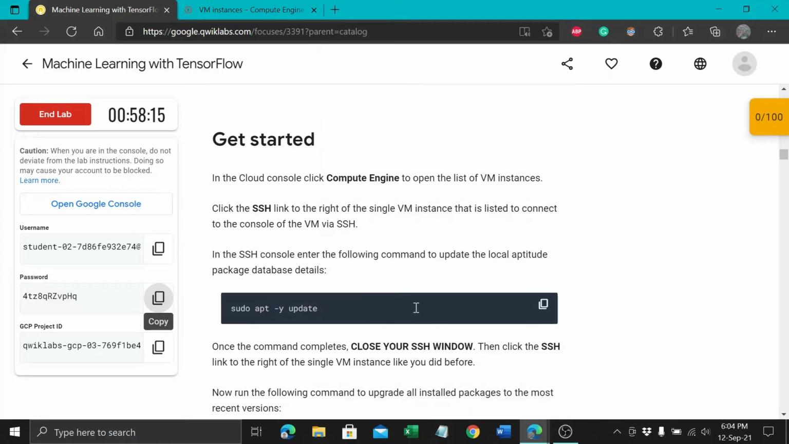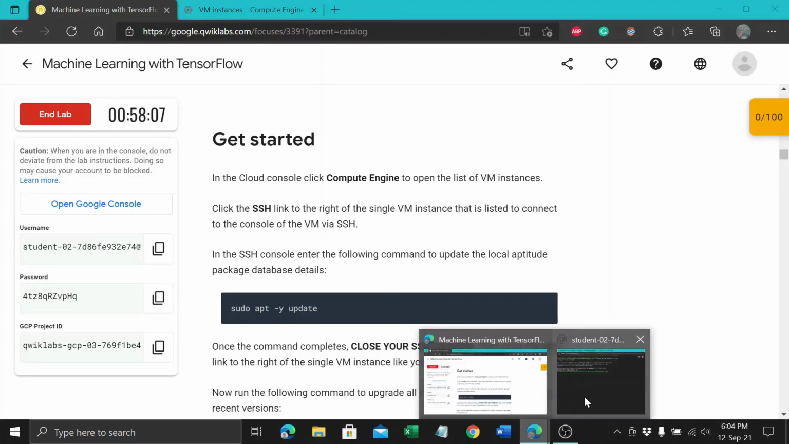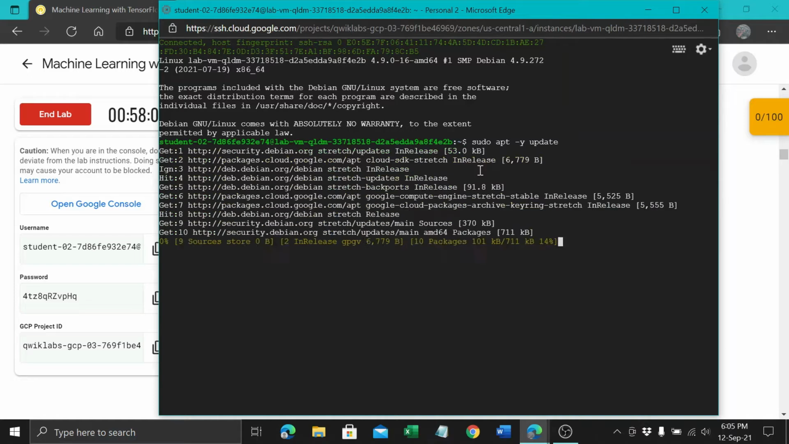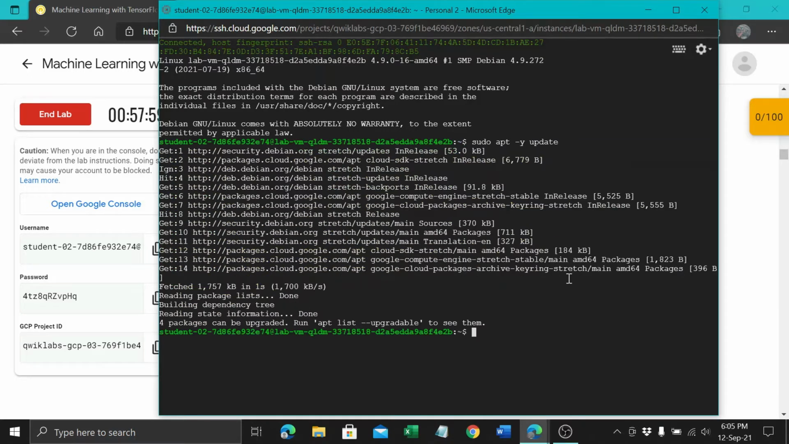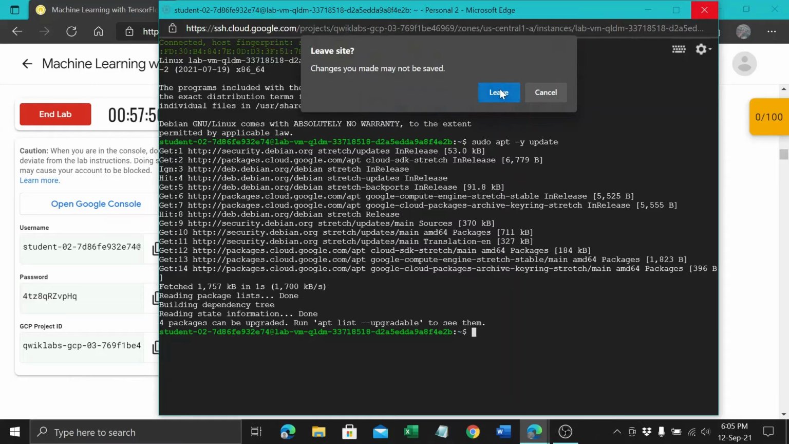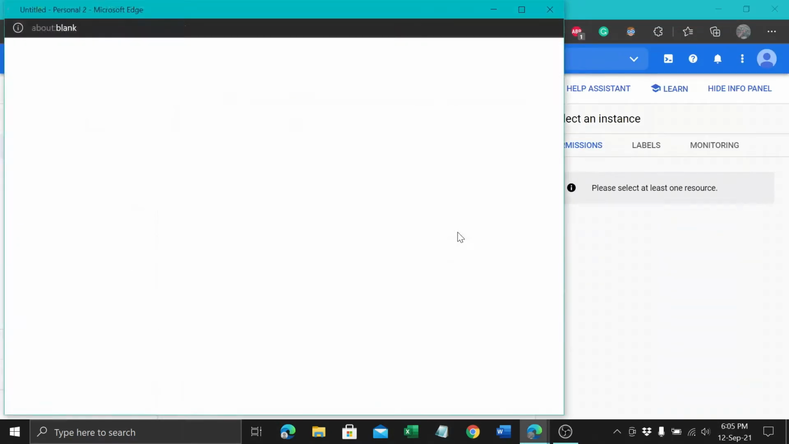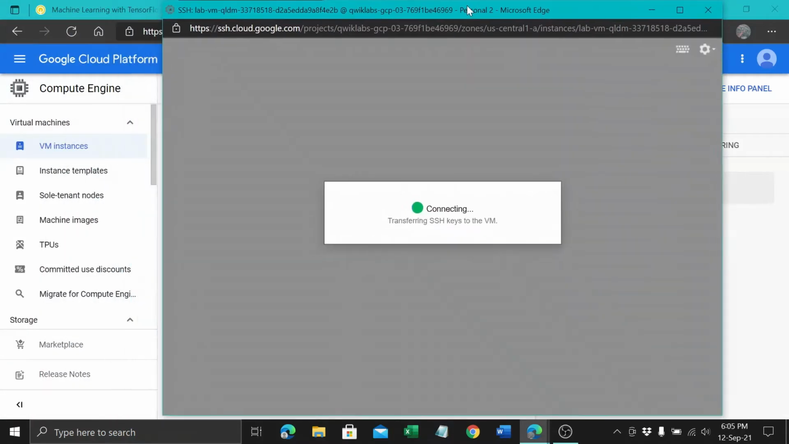The first command is basically updating the package database, and one thing to always remember is that after copying and pasting on the console using the keyboard or Control V, you have to click enter to run the command. After running, we'll close the console here, and again click on the SSH link here to open up the black screen, aka the cloud console.